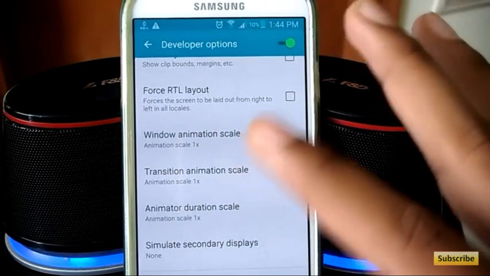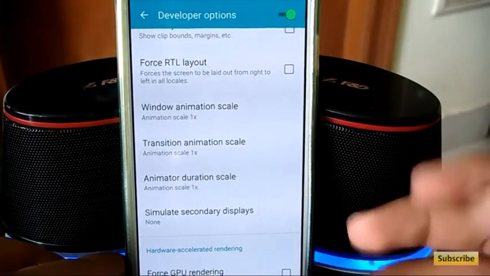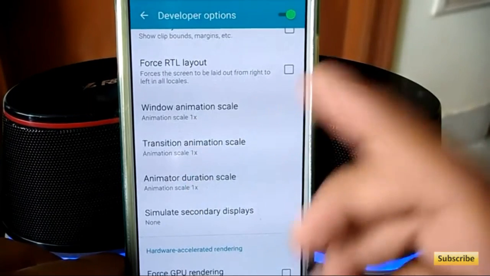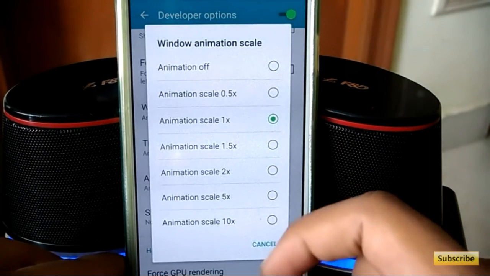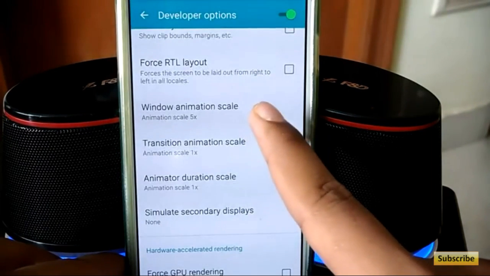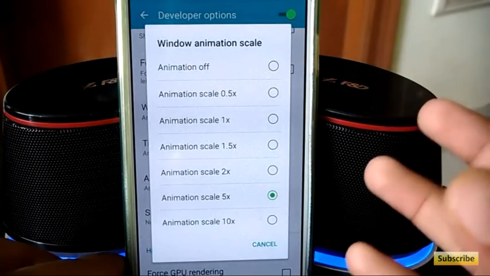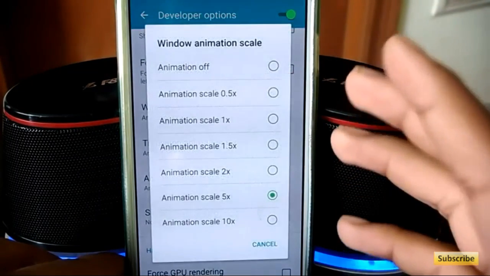The device moves when you change from screen to screen. By default, it will be 1x in every Android device. That's the default speed. You can definitely change it. If I open up the animation scale and change it to 5x, which is slower, and open it again, you can see how slow it is. If I cancel it and open it up again, I can see how slow that is.